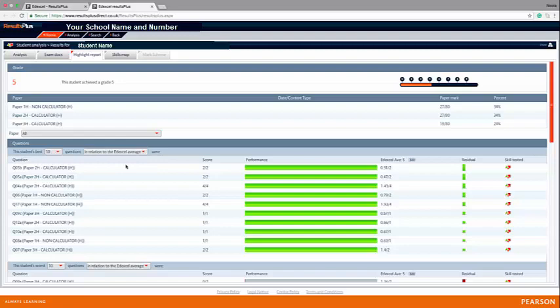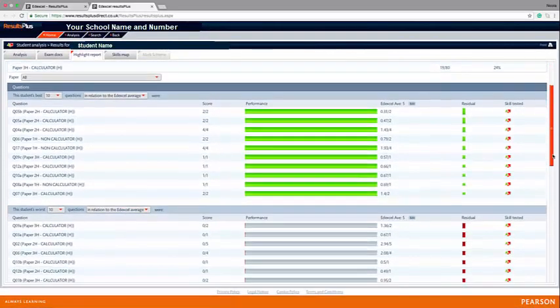These highlight reports are often used for parents' evenings or to help teachers guide revision priorities for the student.